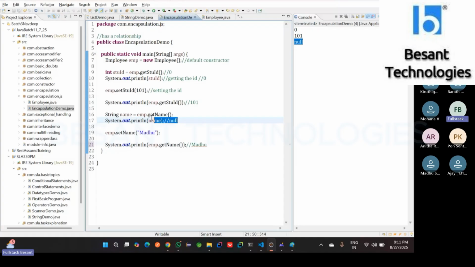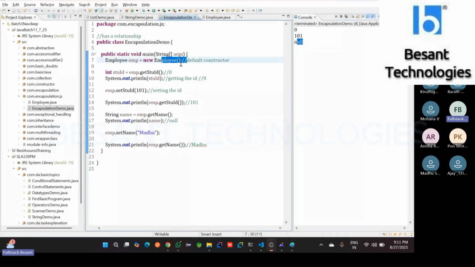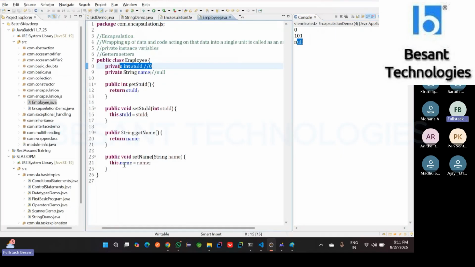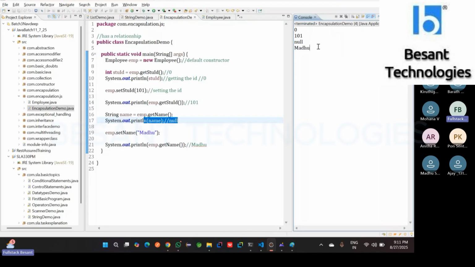Previously, nothing was there. In the place of name we had got null because of the default constructor. Invisibly, that will assign the value to the String kind of data as null. So now we have got Madhu perfectly. Do you have any doubts, ma'am?